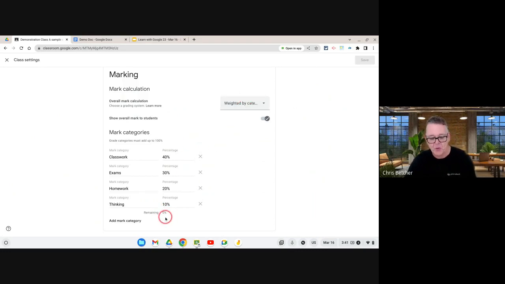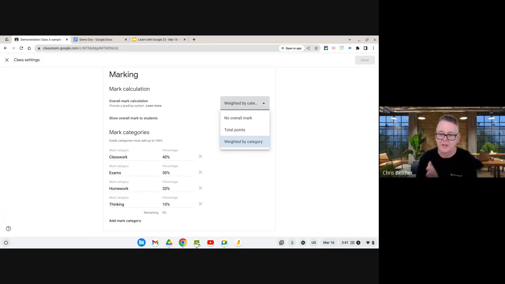They have to add up to 100, and then you can set this to weighted by category. And what that means is as you go through collecting and grading student work over the course of the term, it will automatically place those weightings on the overall results for you. So that's pretty neat. So that's the gradebook you should set up.